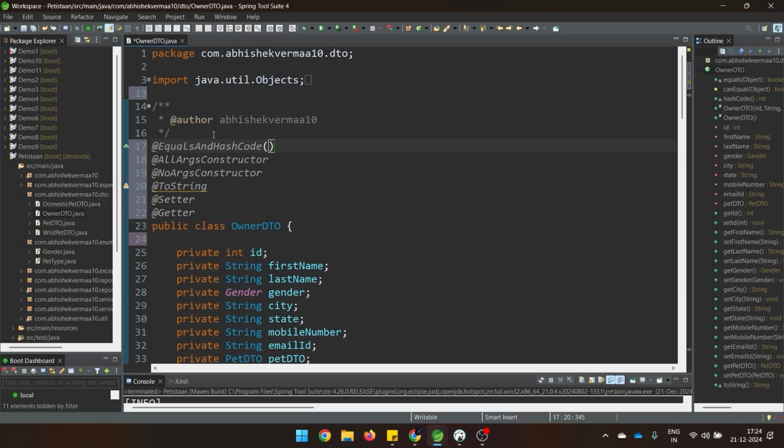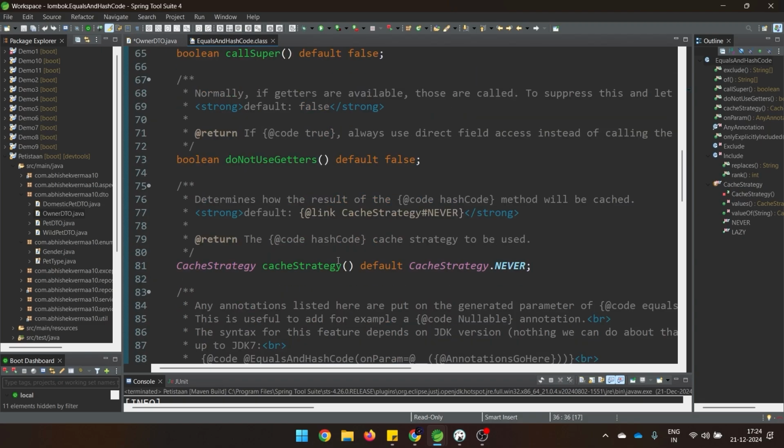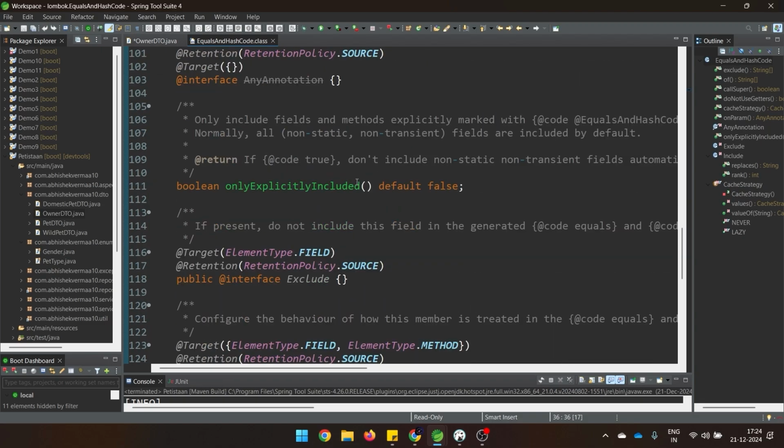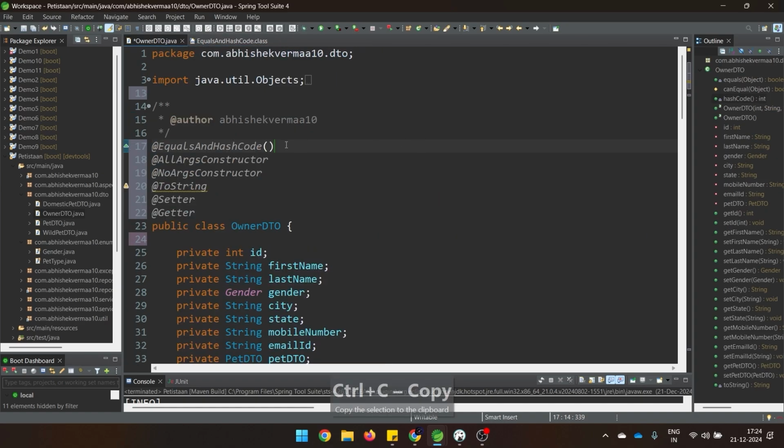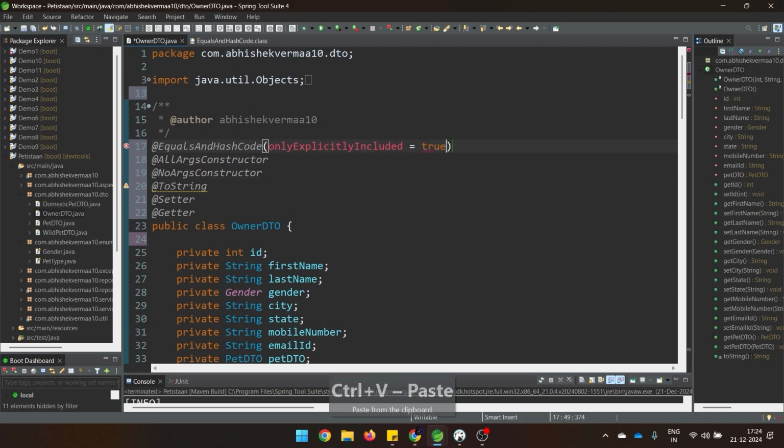Instead, I want to equate it only for some of the fields. So what I will do is I will go inside this, and here I guess I have shown you earlier also that you need to add this particular only explicitly included. So by default it is false. We will be making it as true. So I will go inside this and I will be calling it as true.